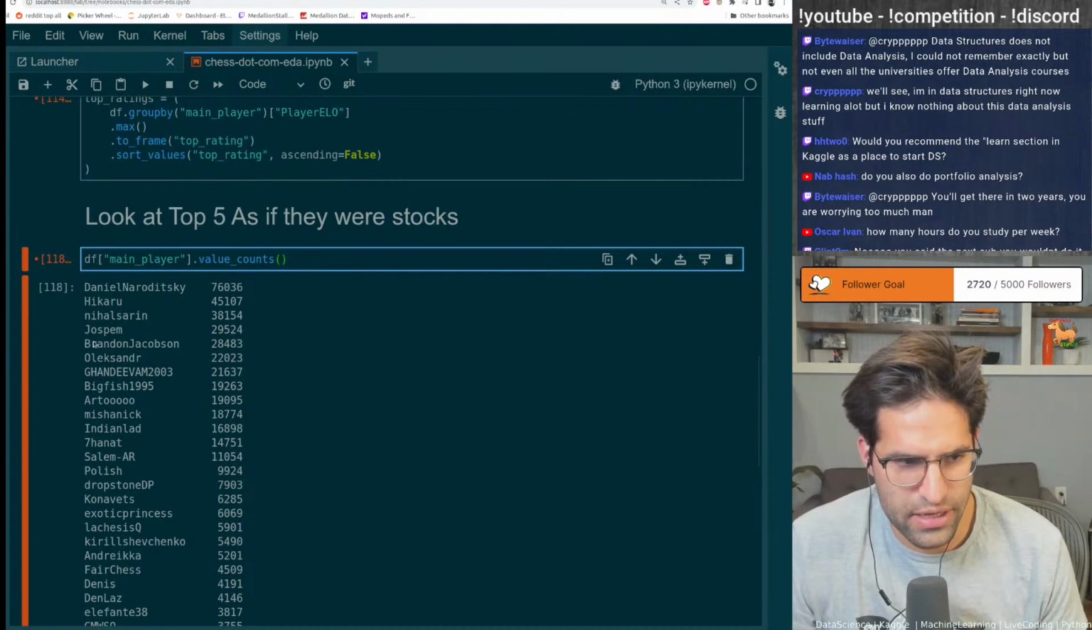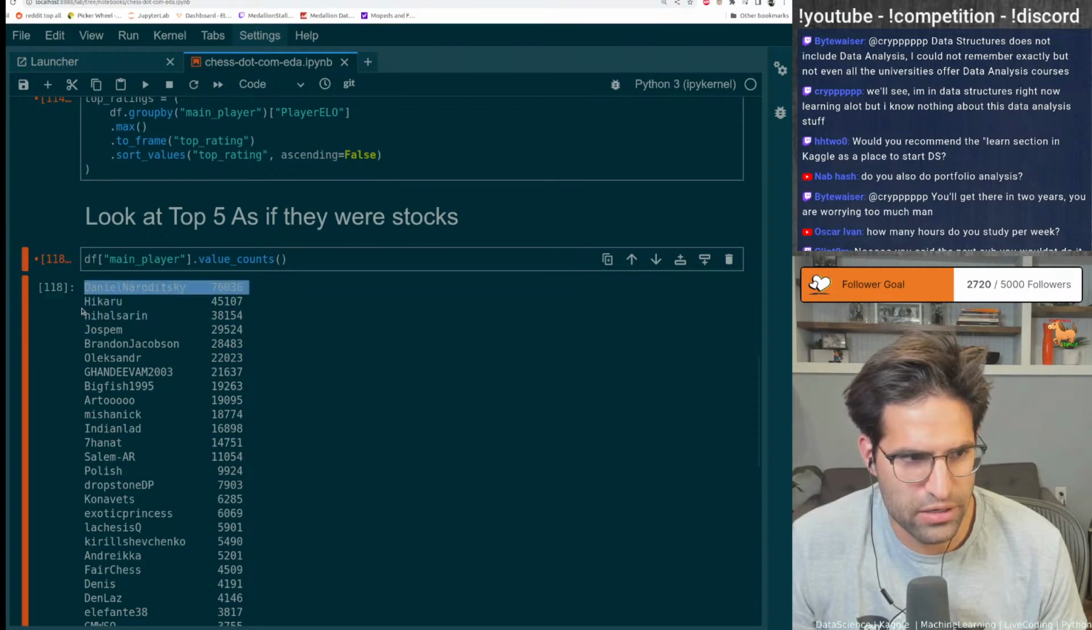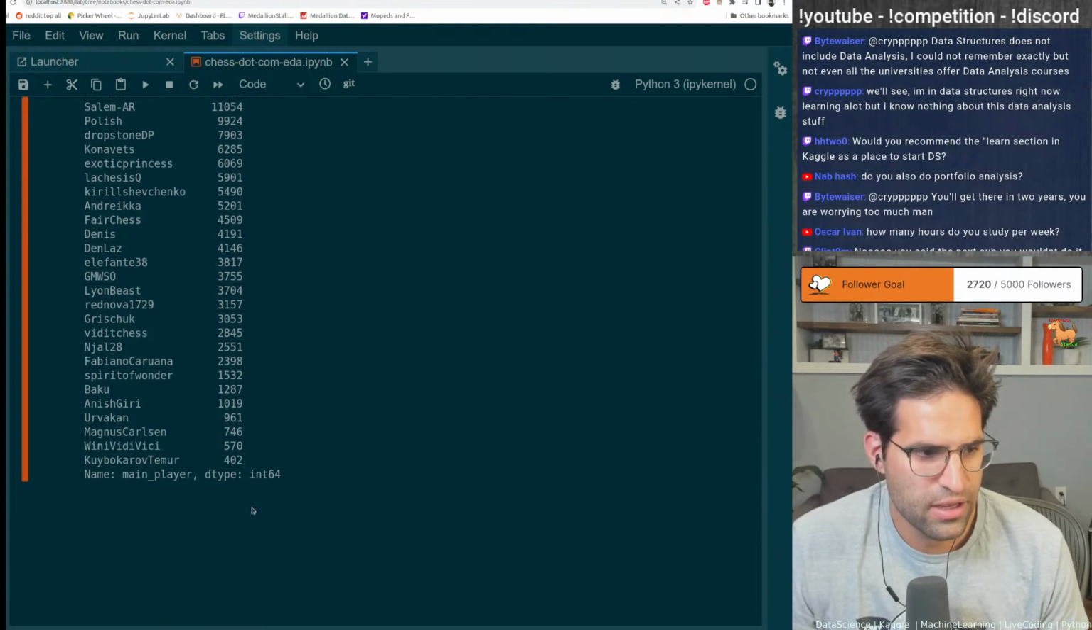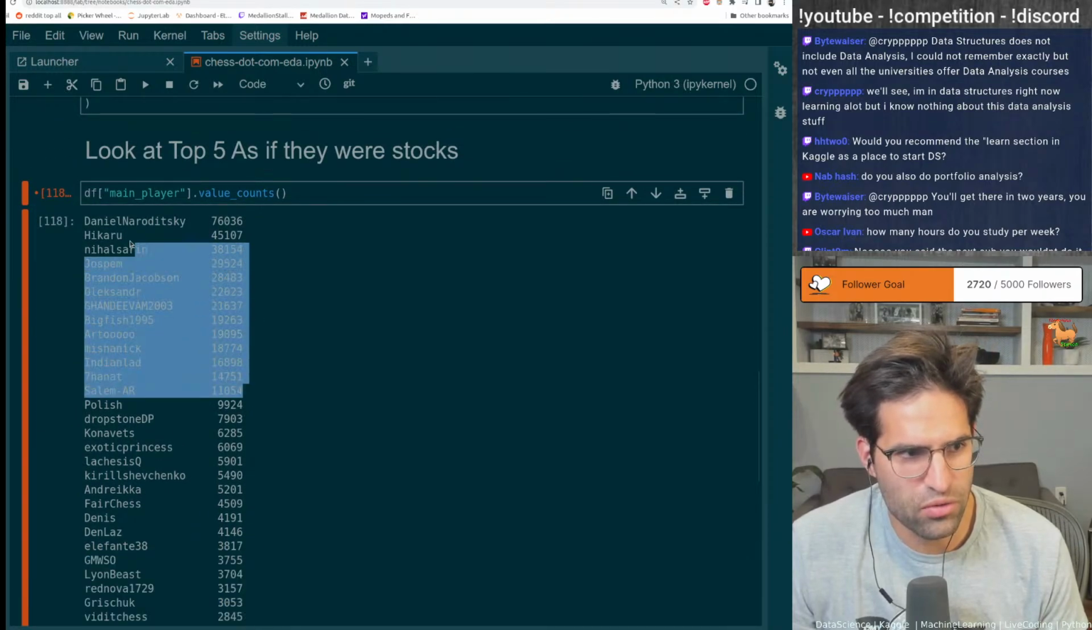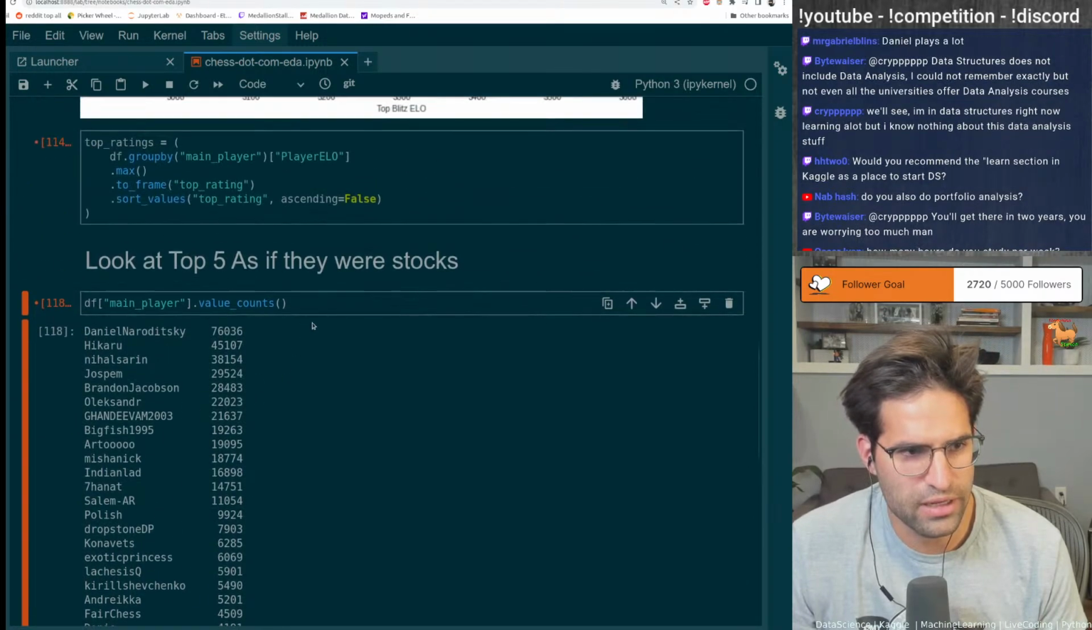Yeah, so we can see that there's definitely a big difference between those players that play a lot and those players that don't. And maybe we want to focus only on the ones that also play a lot.